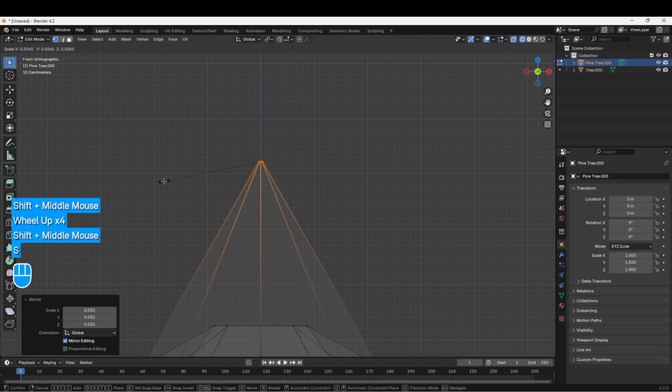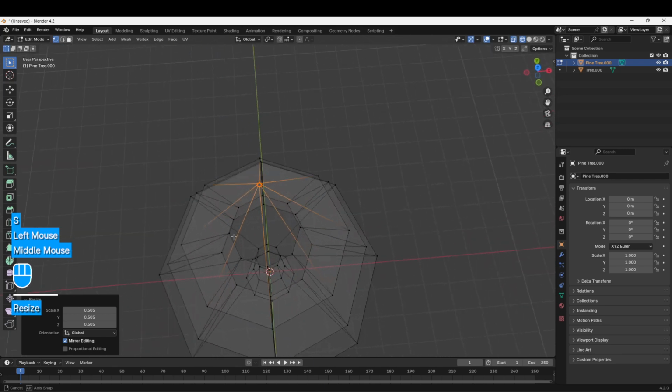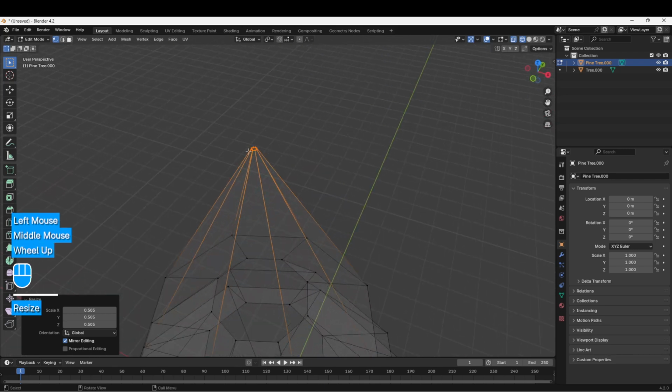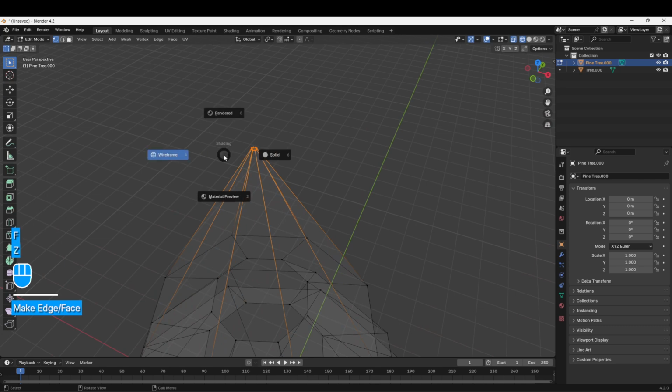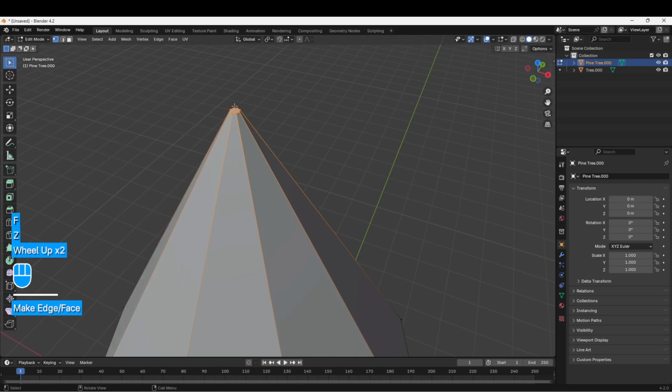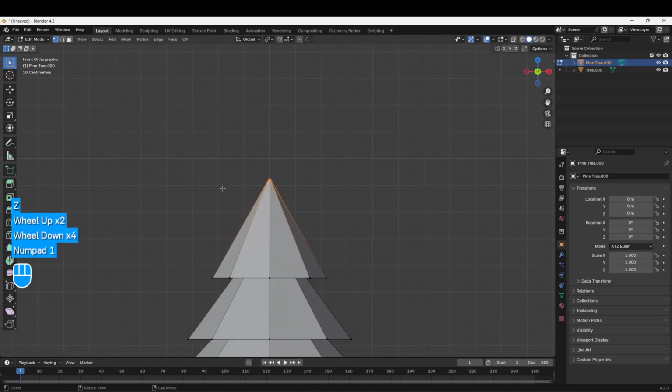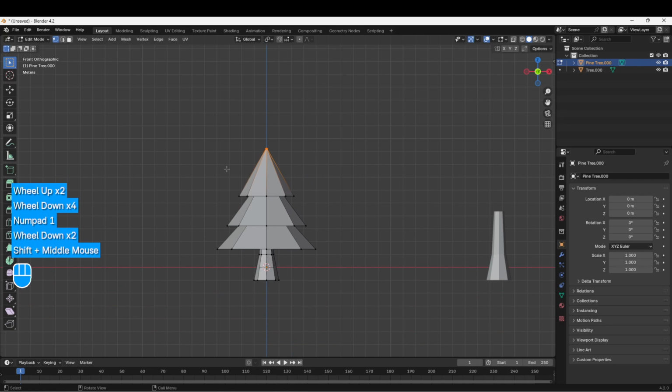I just zoomed in to get a little closer. And for this, we can leave this open, or you can hit F to make a face. Then if I hit Z and switch to solid view, I can see that this is now closed off. So this will be our default pine tree.